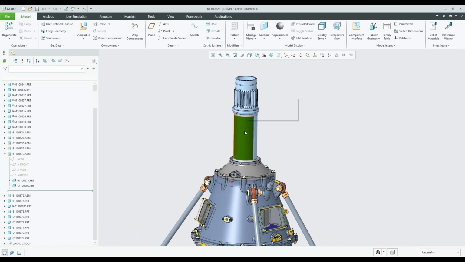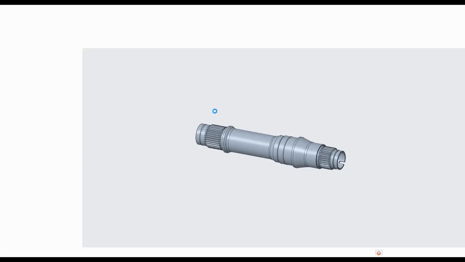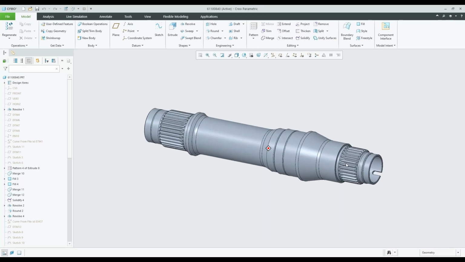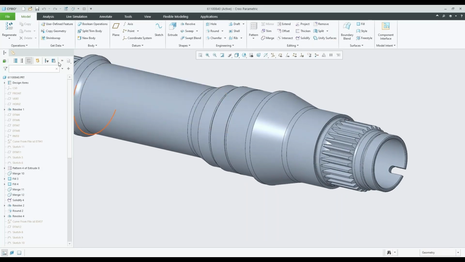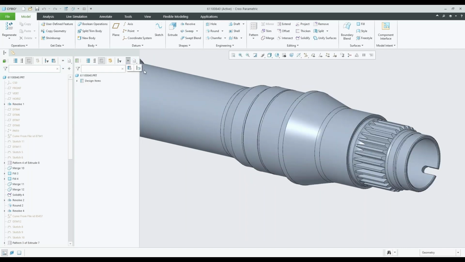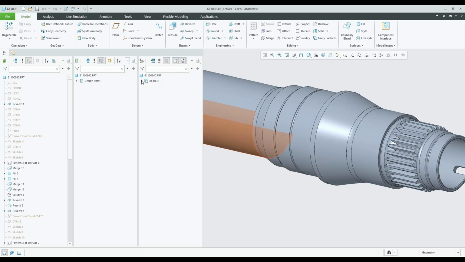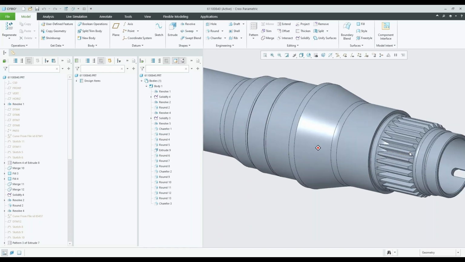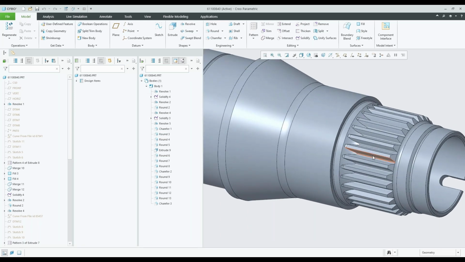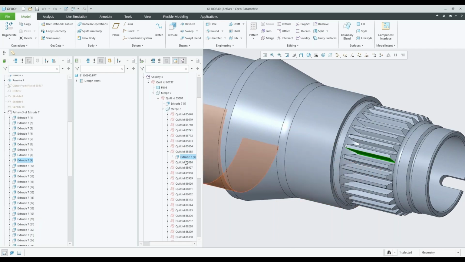The next one that we're going to have a look at is this shaft. I'm just going to open up the shaft. Again, if we zoom in on the shaft, I'm just going to show some of the highlights here. We'll open up the design tree, and we'll also expand the body and chord tree. If I select one of these gear profiles here, I see that this quilt is part of this top level quilt over here.